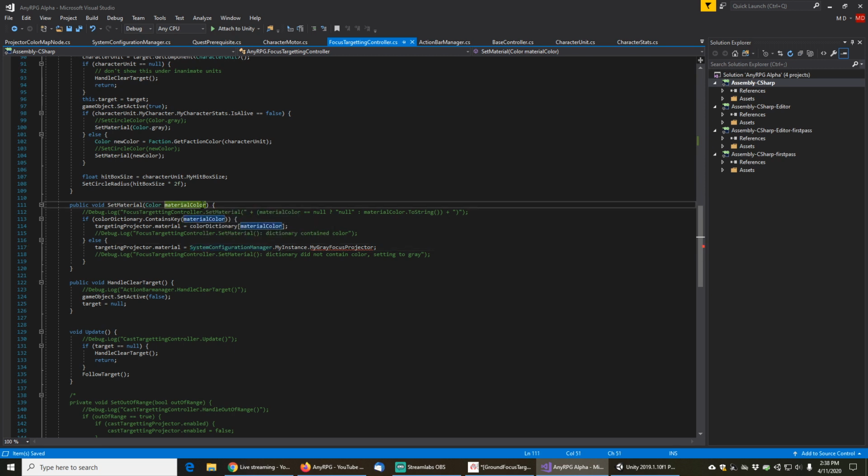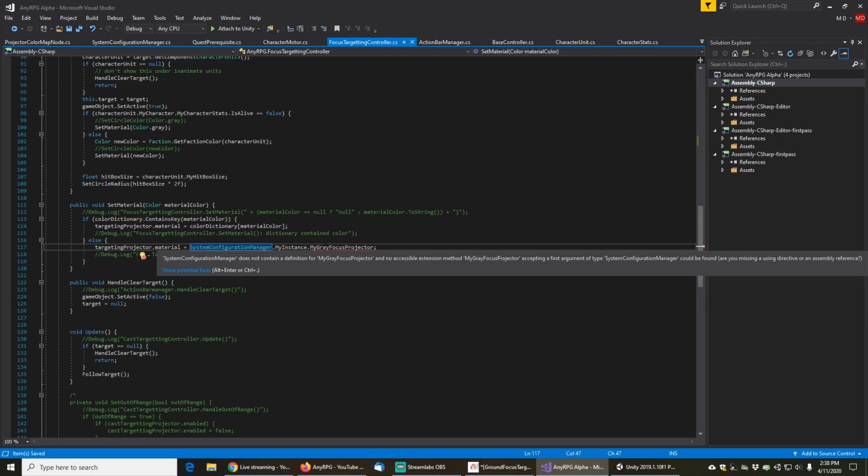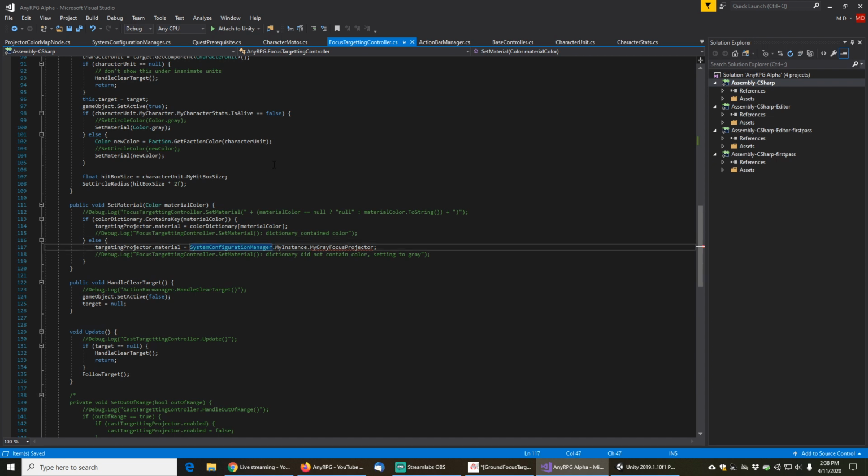So in this one, we want the default one. We don't have the concept of a default anymore because we don't have these hard-coded gray ones. So let's see what's the best way to deal with that. You know what? I think in the default case, we're actually just going to show the regular projector. Why don't we just do that? It's not going to be very accurate, but whatever.